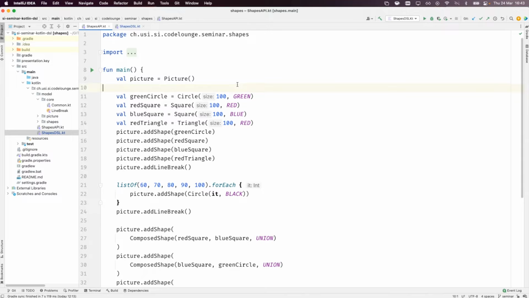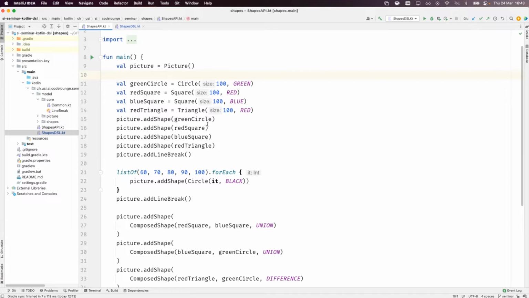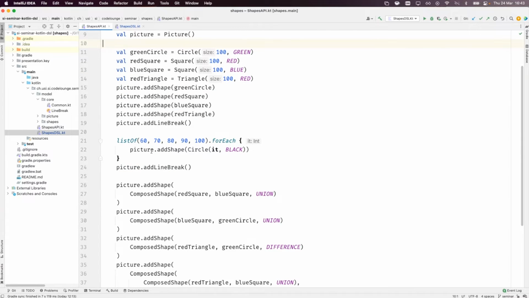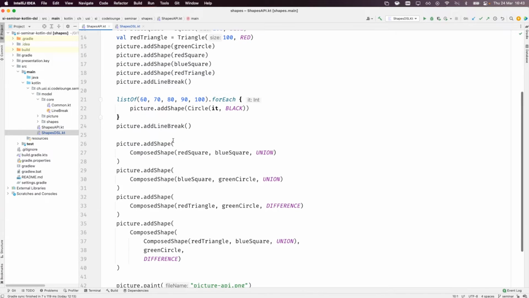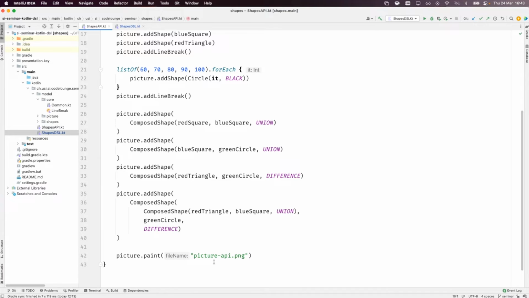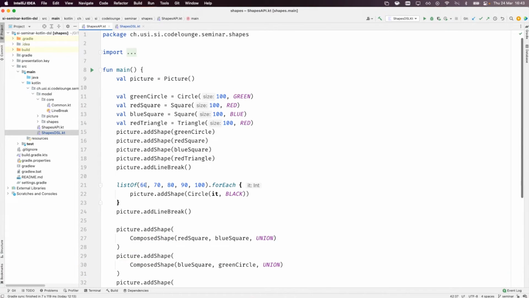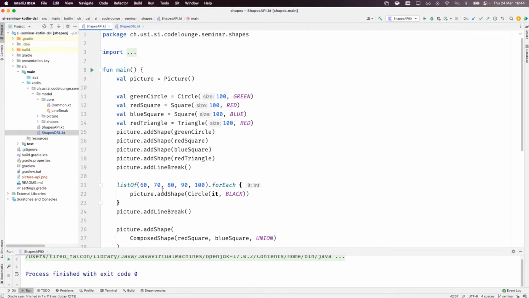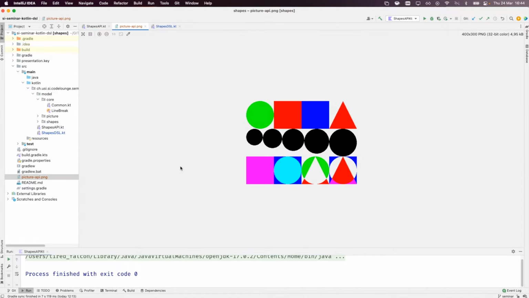So now let's go to the implementation part. So here now you can see this is the API. We're using the API. We create 4 shapes. We add them. We add a line break. We create a list of sizes, and then we just add these 5 circles, then another line break, and then we add a few composed shapes. This is going to be saved in this picture API.png. So if we run it, it's going to run, okay, and it's going to create this picture here. So the 4 shapes, the 5 circles of increasing radius, and the composed pictures in the bottom here. This one is the composition of these 2 squares, for example.